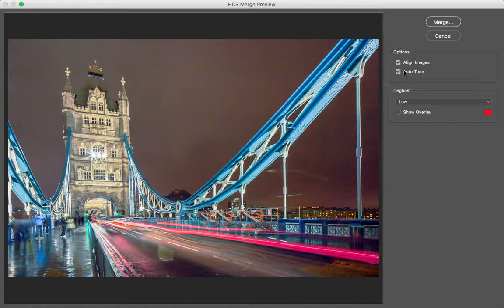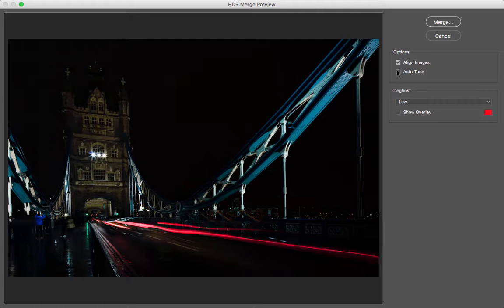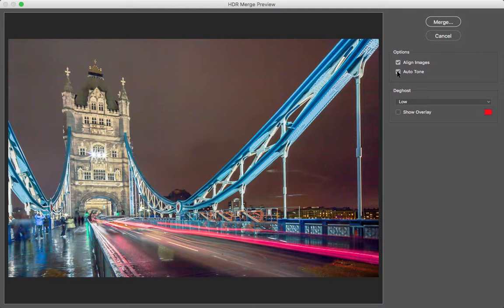Now there's also this option here to auto tone, and we can turn that on or off, and you can see the difference that makes. Now, whether you choose to have this auto tone off or on depends on your image, but all this is a set of basic adjustments. You can always go in to the basic panel afterwards and tweak those auto tone settings. So I'll just leave it on for now, and then I can go into the de-ghost settings.